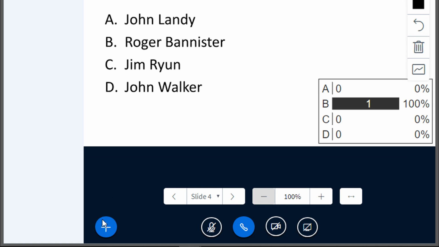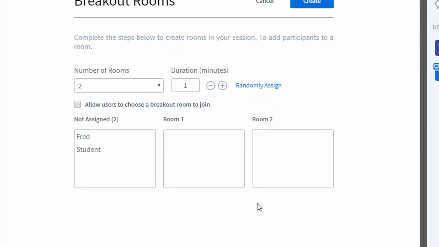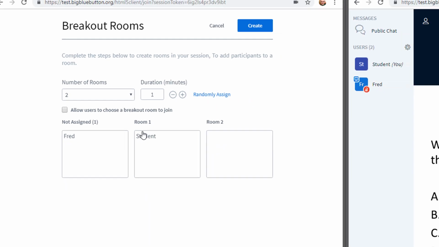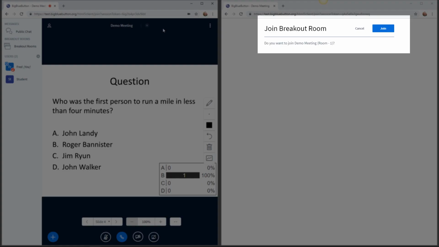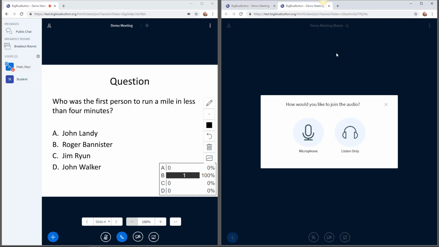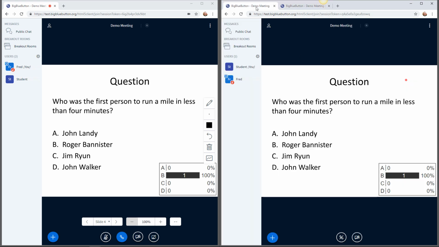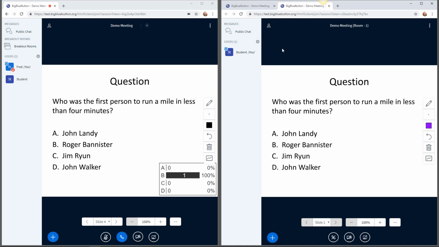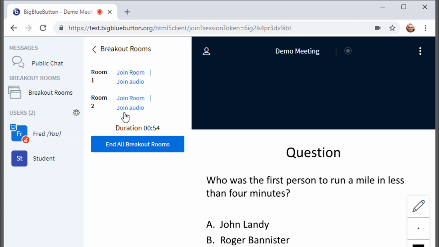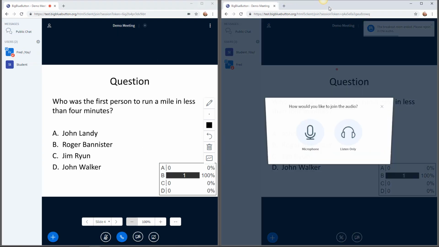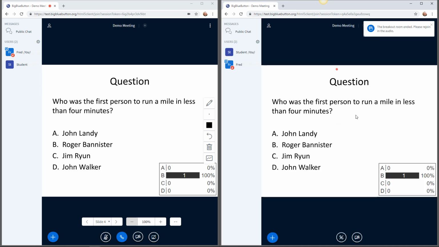I can put students into breakout rooms. So if I want to create breakout rooms, it comes up, and let's say I want to make the student go into breakout room 1. I choose create. The student gets invited to join, clicks join, and they open up a new tab and go into the breakout room. Now they're still in the main session, but they're now in a breakout room, and all other students in the breakout room they can collaborate with. Over here I can see the results of the breakout rooms. I can join them, join the audio, and anytime I can close them. If I close them, everybody gets kicked out, and you go back to the main room, and you're still there.